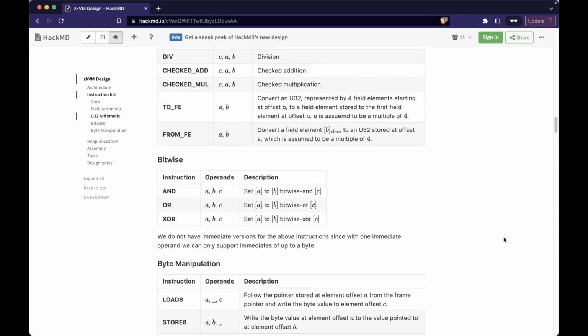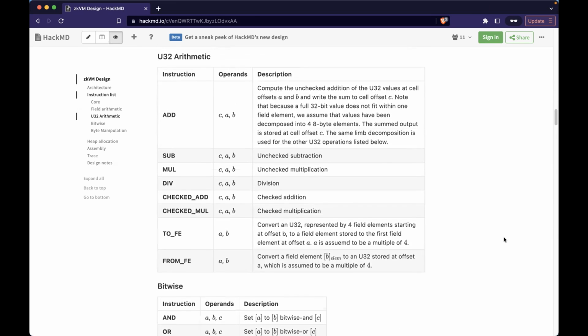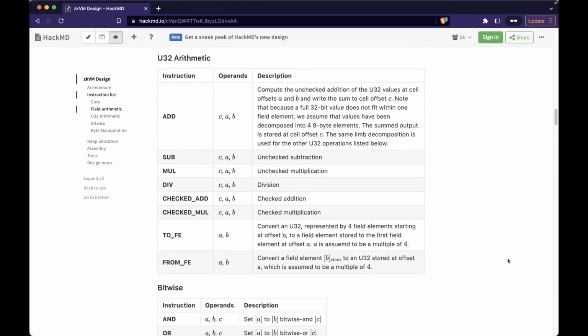Just one question. So what does checked addition and checked multiplication do on overflow? The idea is it would just compare. We're still working through whether these are really necessary, but the idea is that it would just check that the overflowing bytes are basically 0.